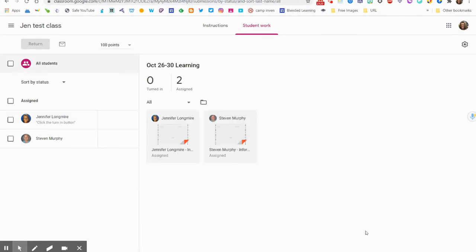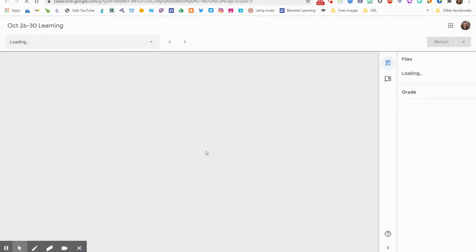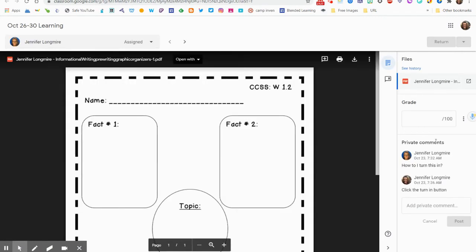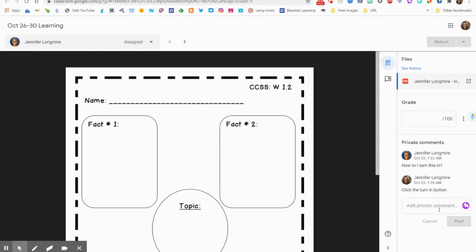The other way as a teacher that I can see private comments from students is I see here Jennifer actually has a comment. I'm going to click on her work. When it pulls it up on the right-hand side, it's going to pull up the comment history. So I can see over here what she asked. I can see my response. I can add another private comment over here. So just another way to look to see where comments are.